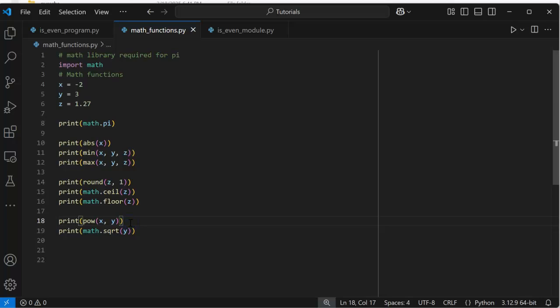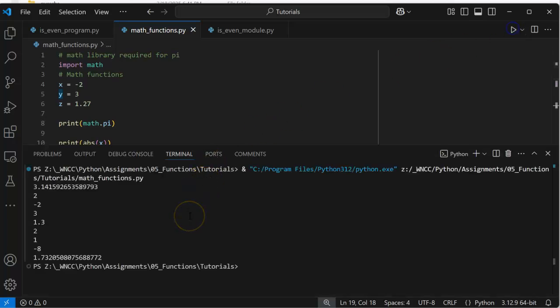Power, what's this power business? Well, x to the power of 2. What's the square root of y? Well, these are very common math functions we'll be using as we go. And there's all our answers. Guess I should have put in what they were, and then I'd know what the answers meant.